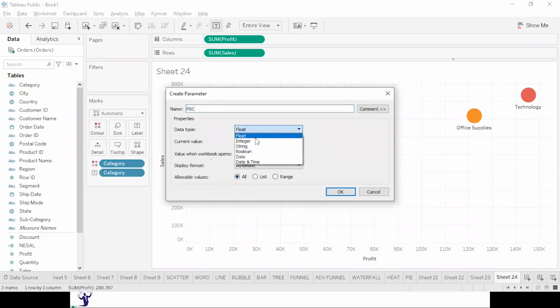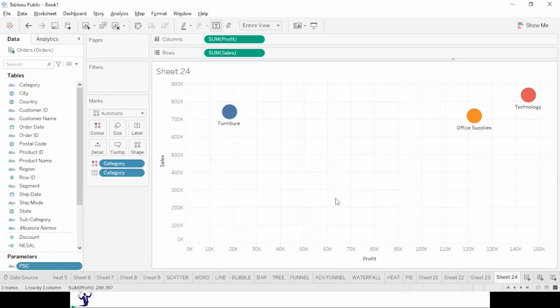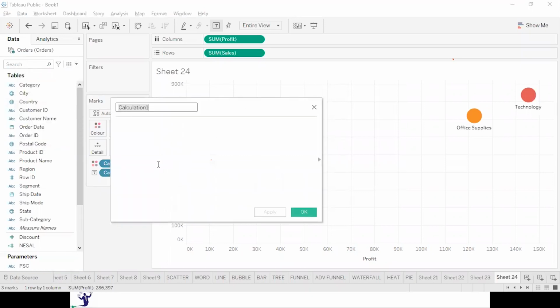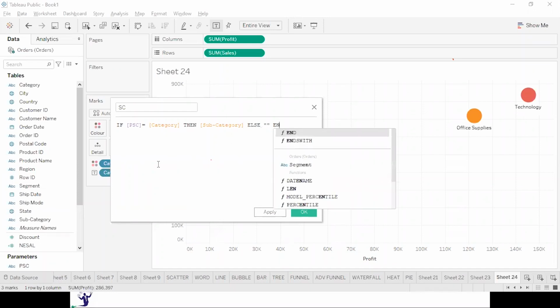I will make it a string type parameter with the current value as none. We will be dynamically providing the value to this parameter. Say okay. Here is the parameter. Now I will create a calculated field. Let me say SC, and I will say if parameter is equal to category, then subcategory, else nothing.